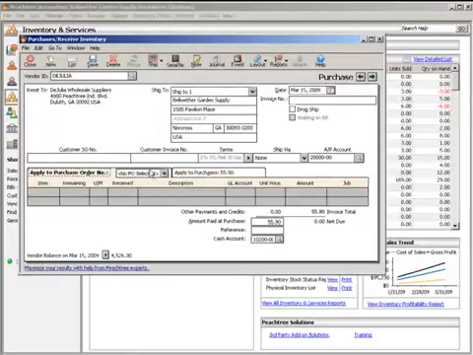When you select a vendor who has one or more open purchase orders, the Apply to Purchase Order Number tab appears. Select a purchase order from the Apply to Purchase Order Number drop-down list. All open purchase orders for the selected vendor are listed.